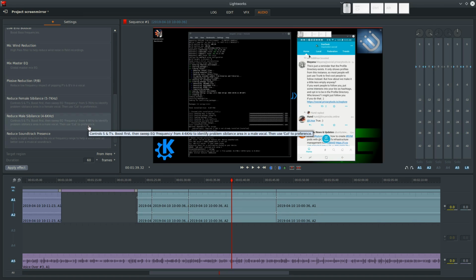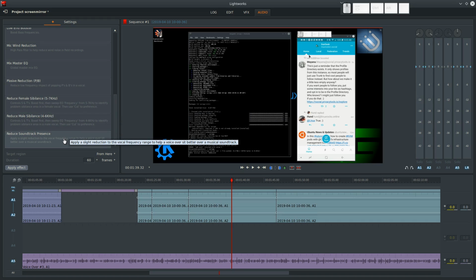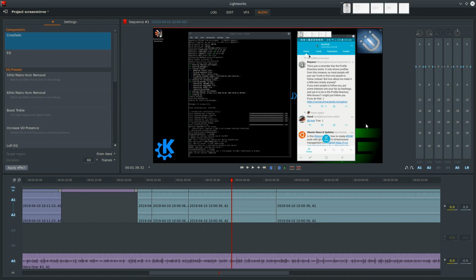So, you know, these all have descriptions for what they do. So reduce female sibilance, 5 to 7 kilohertz, controls S and Ts, boost first, then sweep EQ frequency from 5 to 7 kilohertz to identify problem sibilance in a female vocal. This would be if you're a male vocal and you have some issues. Reduce soundtrack presence. So if you have a voiceover sitting on top of a musical track, you could utilize this. And you could do from here, which is where your slider is, and how many frames you want it to go through, or, you know, you can do feet and frames and those different things, and then you apply that effect. So those are some audio options that you have.